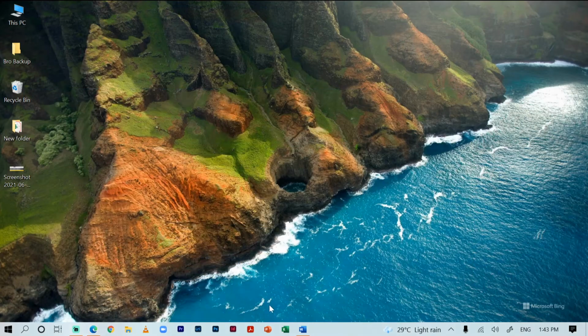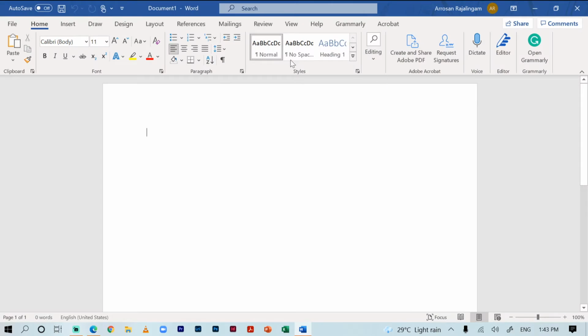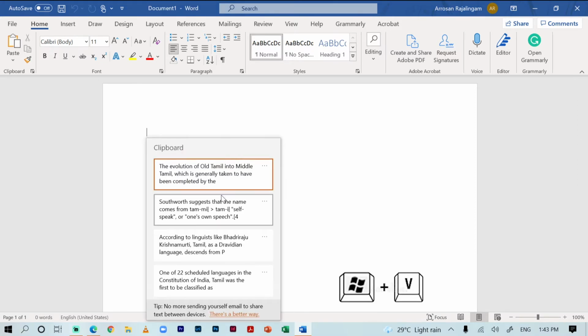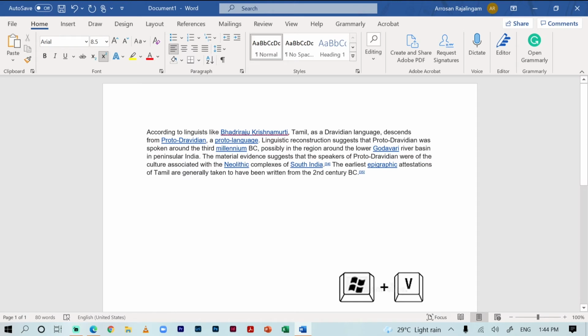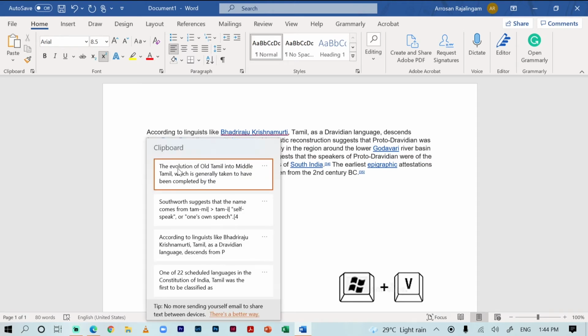Minimize this and go to your Word document. Normally we use Control plus V to paste, but in this case you have to press the Windows key, the Windows key available on your keyboard, plus V. Now you can see all the paragraphs you have copied in the clipboard. Now you can select which paragraph you want to add and then press enter. And again Windows plus V, and I want this paragraph.